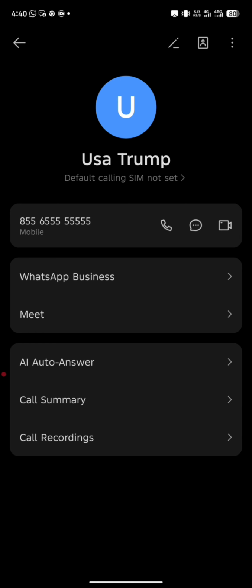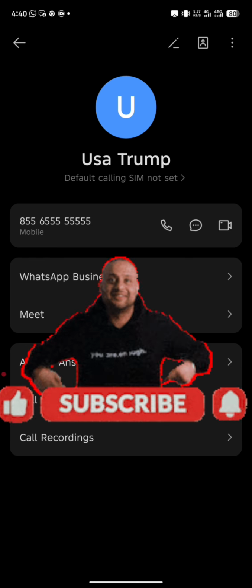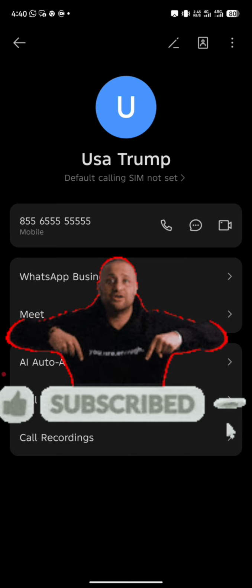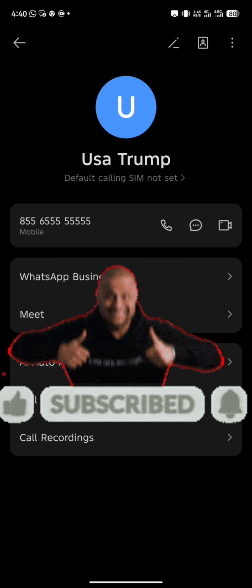Do you know the benefit of this? Like I already told you, anytime you lose your phone, you can easily get access to those contacts, and those contacts can automatically start viewing your WhatsApp status on your new phone.